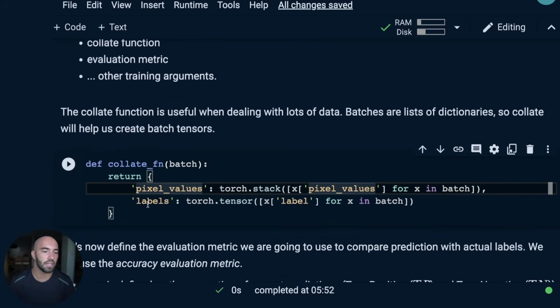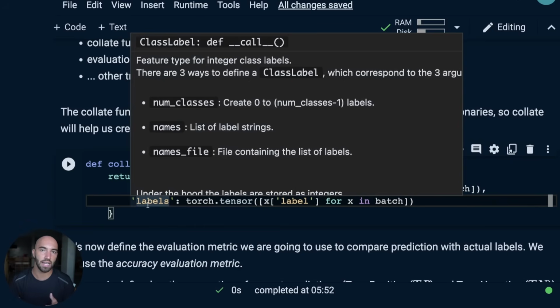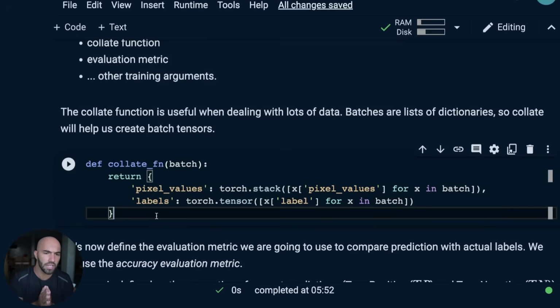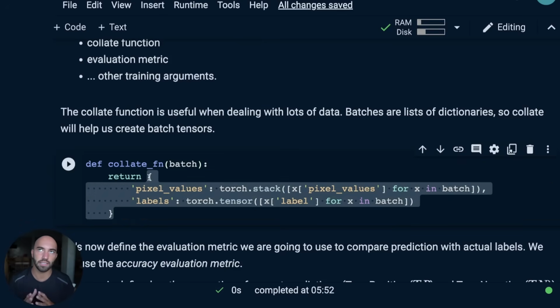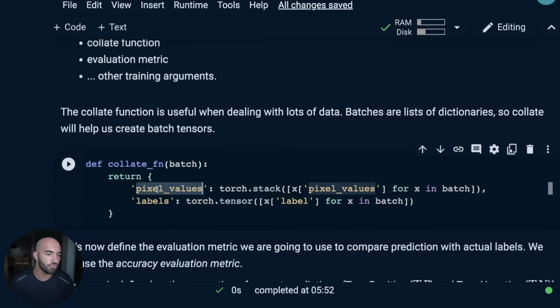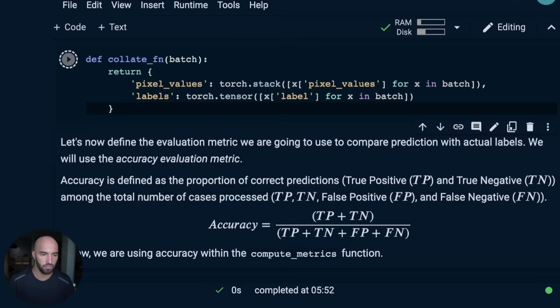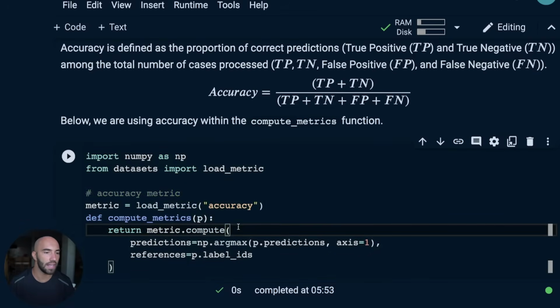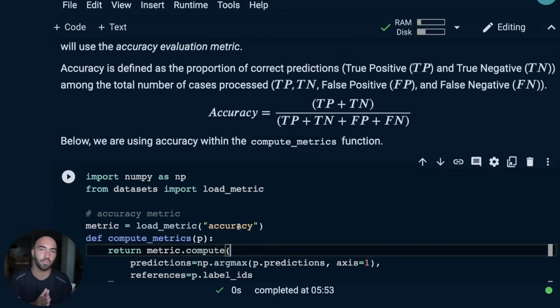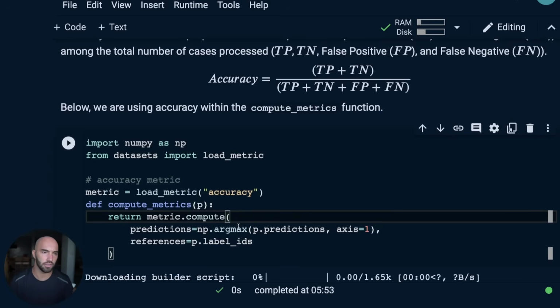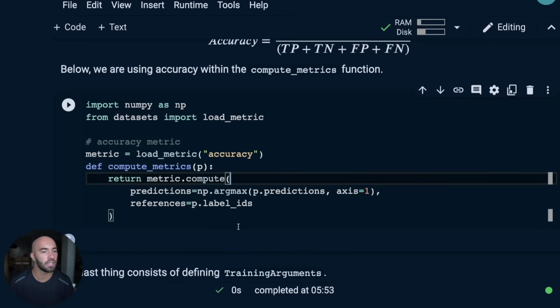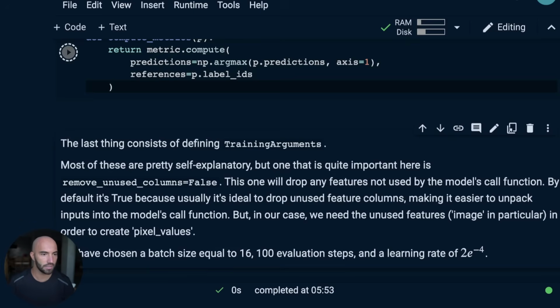Essentially, when we're training with the Hugging Face trainer, we need a way to collate all of our data into batches in a way that makes sense, which requires this dictionary format. Each record is represented by a dictionary, and each record contains inputs, which is the pixel values, and also the labels. So run this. We then need to define our evaluation metric, which is going to be accuracy, which you can read about if you want, but it's pretty straightforward. So we define that.